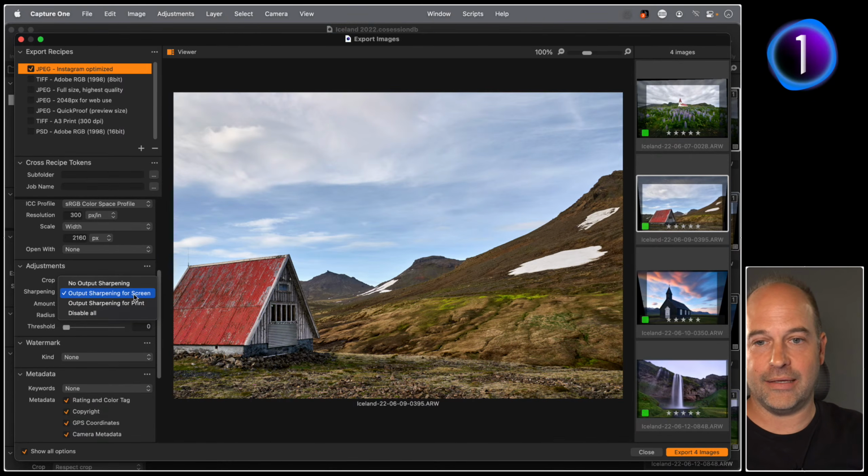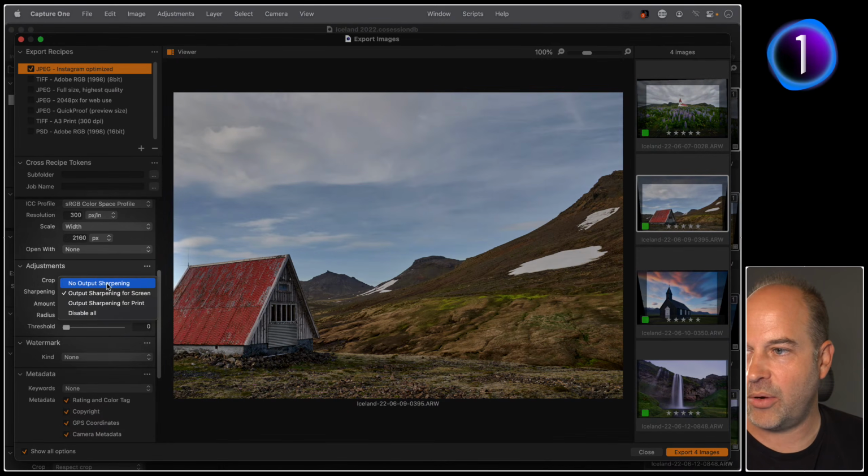And the whole point here is to stop you having to create, if you like, a master large TIFF file and then reduce it down in Photoshop, tweak the sharpness and do all that kind of stuff. We can deal with that in one hit in Capture One. So for example, if we take our Instagram optimized one, and you'll see in adjustments, we've got a few different options here. So no output sharpening for screen, output sharpening for print, we'll come back to that later, or kill all the sharpening. Whilst I'm on it, let's just discuss that.